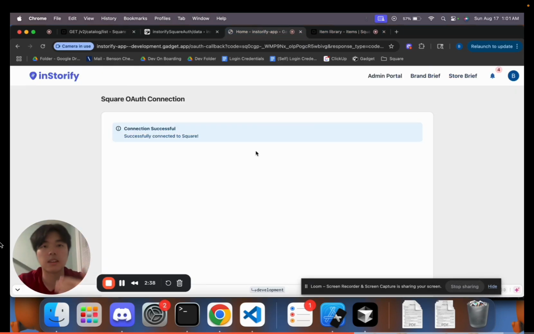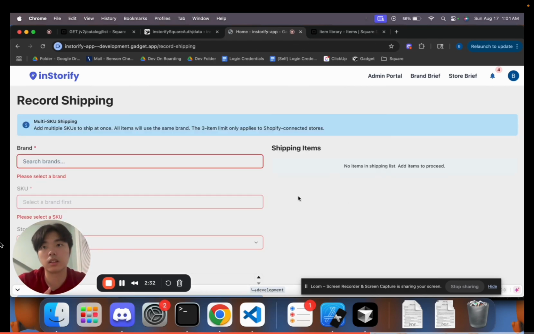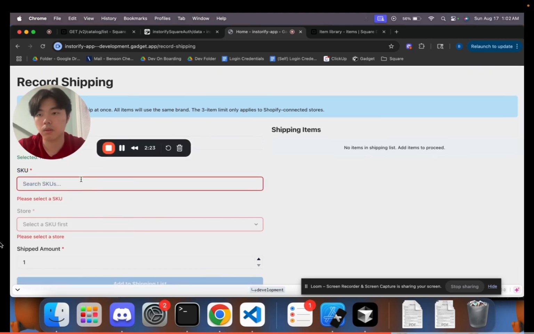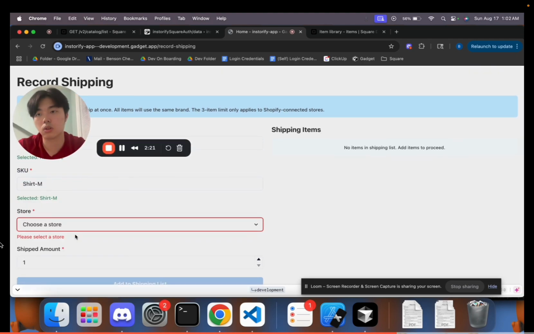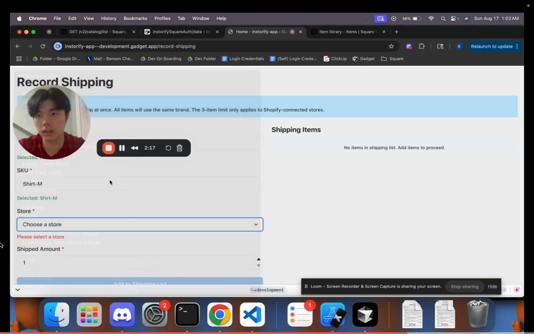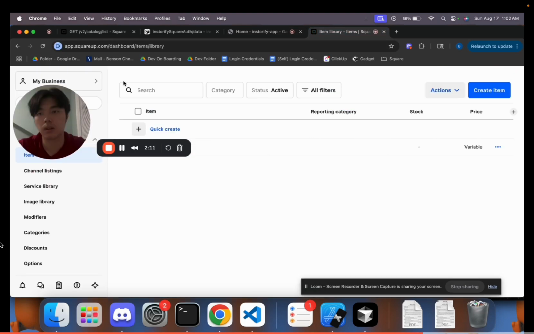Now that we're connected, let me show you some things we can do. We can record shipping, which essentially lets us ship an item to their store, so it adds it into their catalog. Let's search a brand. Let's pick the MBA store. Then we can pick, for example, a shirt that's medium. Why not? Then we can send it to Benson Store right here. Add it to the shipping list, record it, we'll ship the item, and once we ship the item, it should pop up right here.